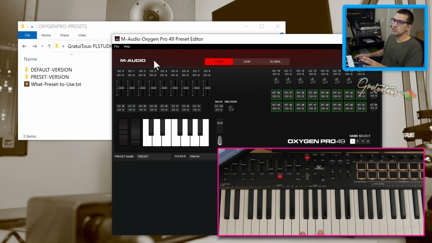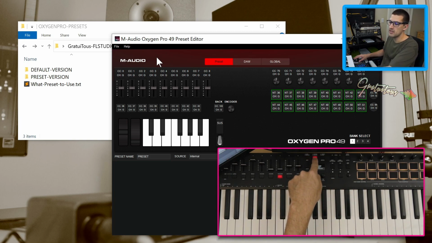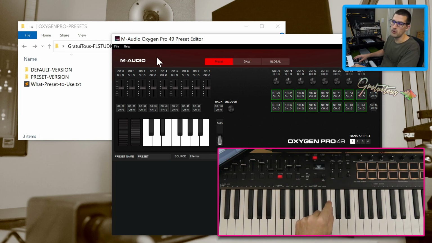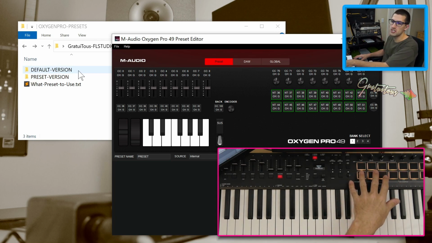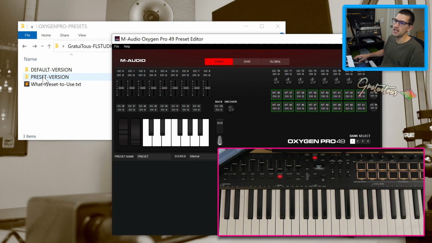All right, so how this works is we load the file into the preset editor. We have to send it into the MIDI keyboard, and then off of the MIDI keyboard, we actually have to select the preset in order to install it, okay? So this works for both the preset version and the default version. Again, the default version is not changing presets off the drum pads. The preset version uses the first 8 drum pads to change presets.